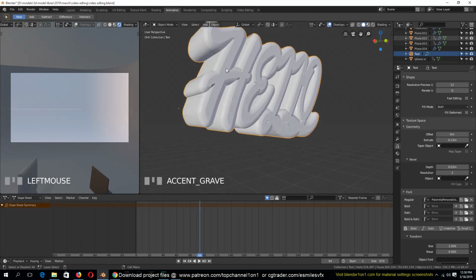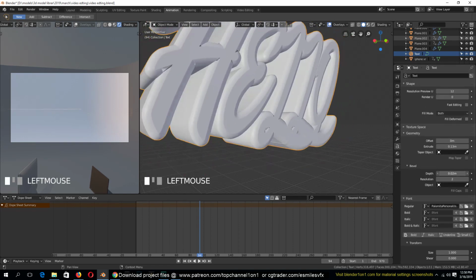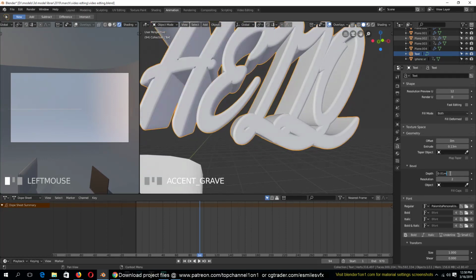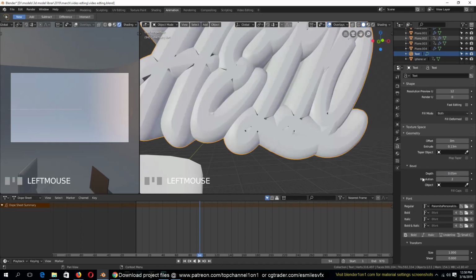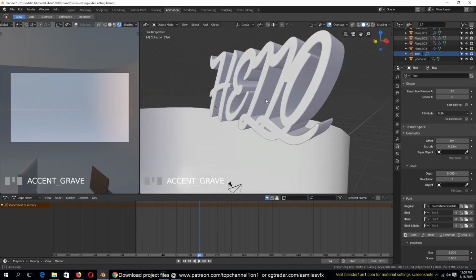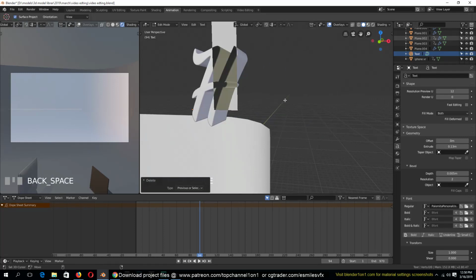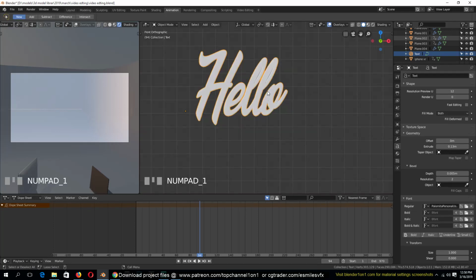So if you see those artifacts, you can reduce the bevel. Let's try reducing the bevel. Something small like that, maybe even smaller than that. So maybe 0.05, and yeah, let's have something like that.